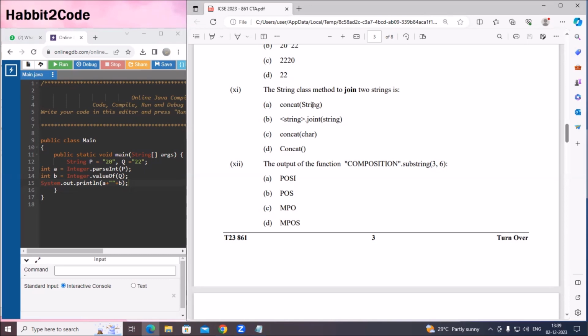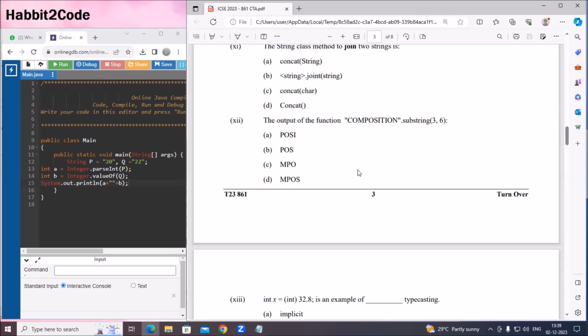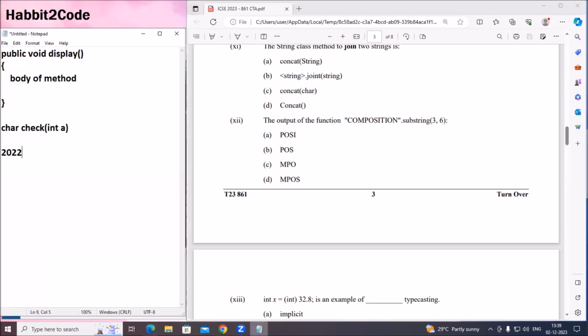Concat string is the correct version, option A. The output of the function composition.substring(3, 6): composition is a string where the index position will be counted from 0. Hence, in the word composition, 3, 6 means, say, composition, where this is 0, 1, 2, 3. That means the fourth letter, that is P. So P is the fourth letter.